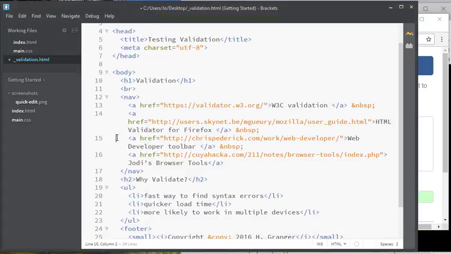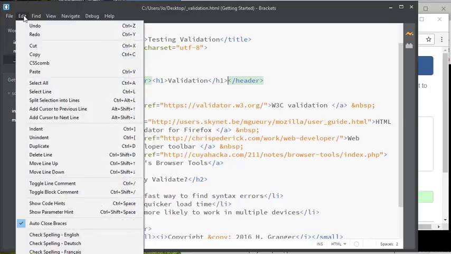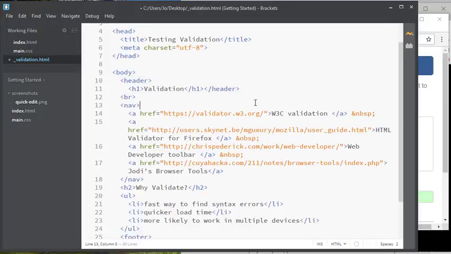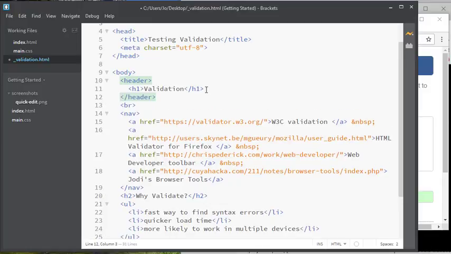Now don't forget your header structural element. That goes around your H1. And again, I'll beautify. Remember that these structural elements provide meaning for machines like search engines or screen readers, and they'll also be useful later on when we begin to add styles.